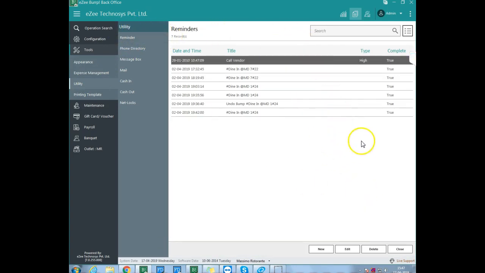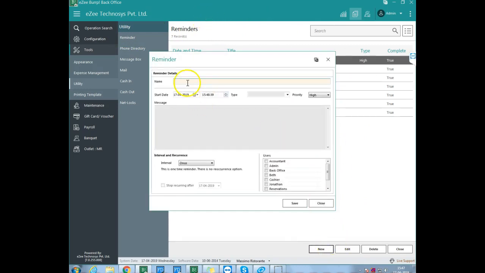There is one option, reminder. If you want to set some reminder to your other user, you just have to mention the date and time. If there is priority high, then you just click on high. Then you just message test.